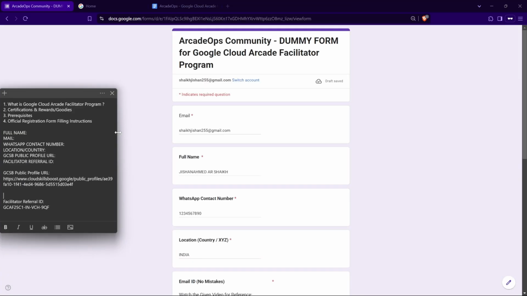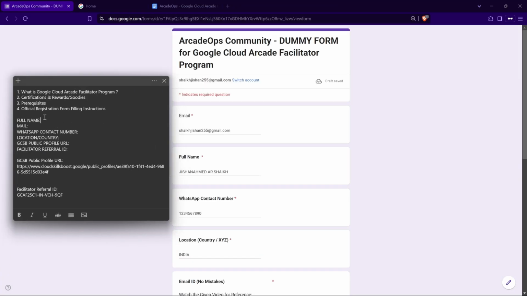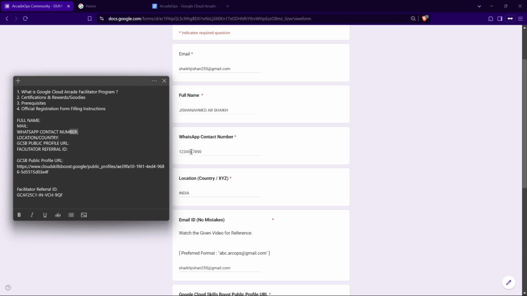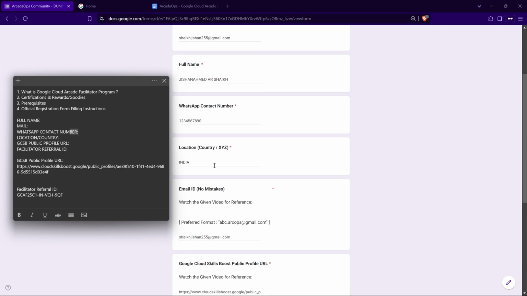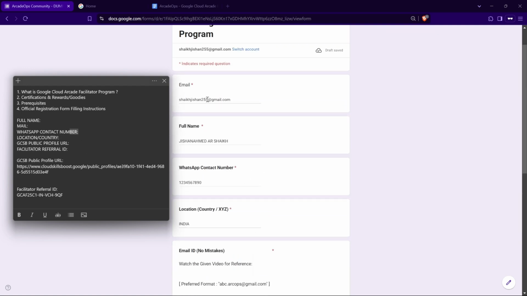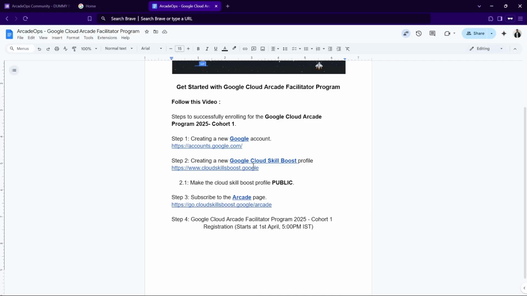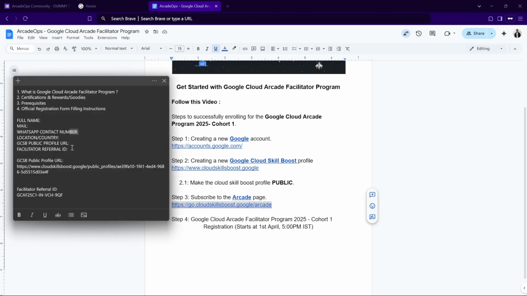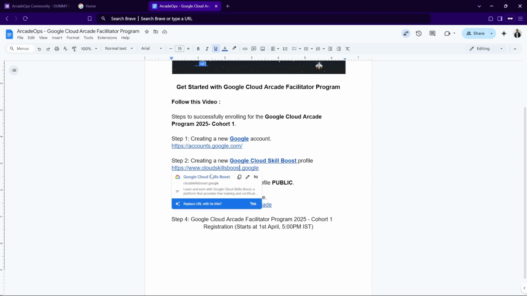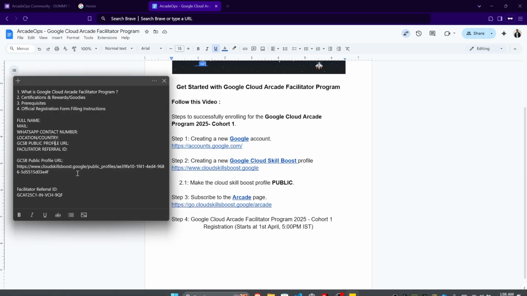You need to have these details handy, which I've mentioned over here: your full name, your newly created email, then your WhatsApp contact number. I've put a dummy one over here, don't worry. Country is India for me. Your newly created email is the same which you have put over here, and the same which you have used to sign into Google Cloud Skill Boost. These emails should all be the same. Now, your public profile URL, which we copied from this platform, and we have it over here.